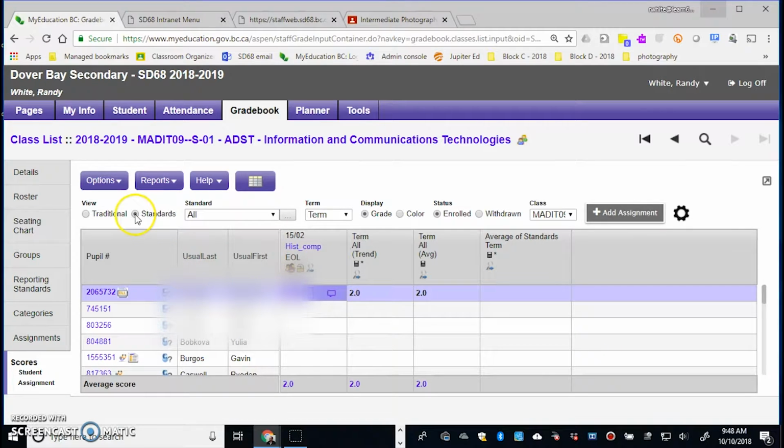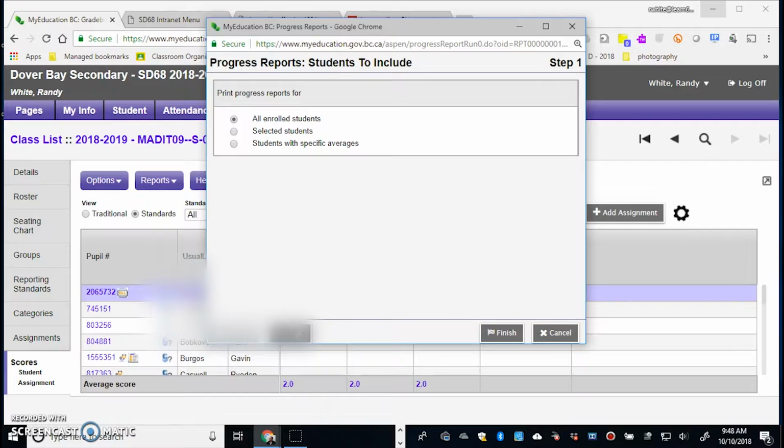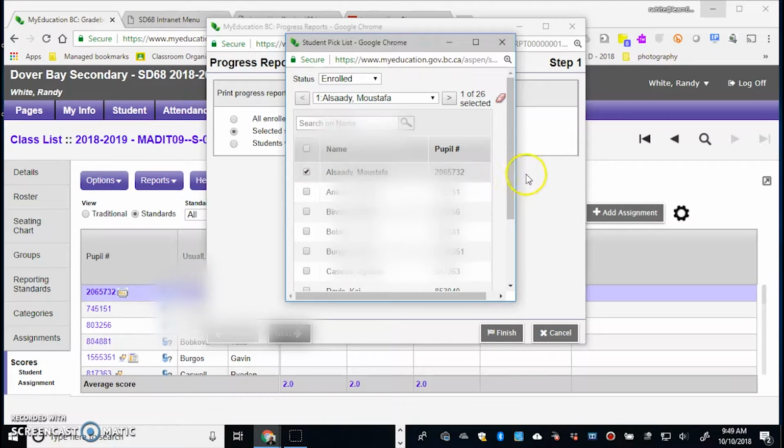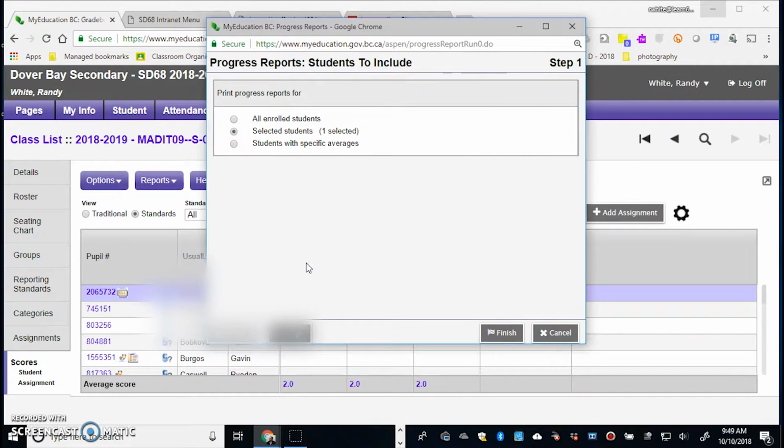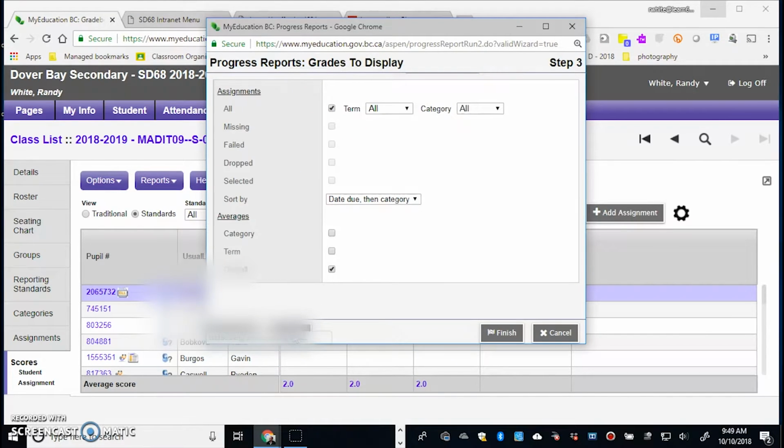So here it says developing. So I'm in my standards gradebook, developing. So I hit reports, progress reports. I'll just do this one student. And I hit next. Go through my different settings that I would like. These are just demographic, other demographic things like First Nations and that sort of thing. All. So all my assignments, not just my missing ones, I want to show them all, show how they're actually doing. Go next.